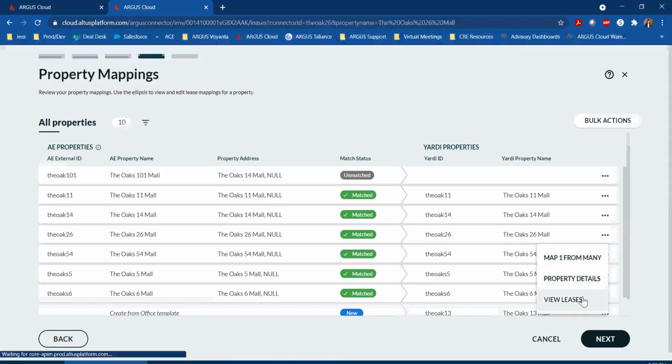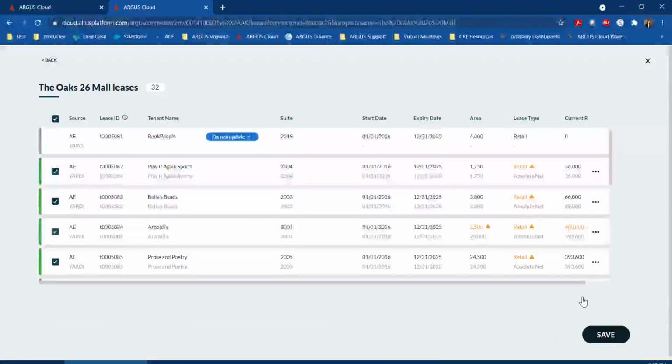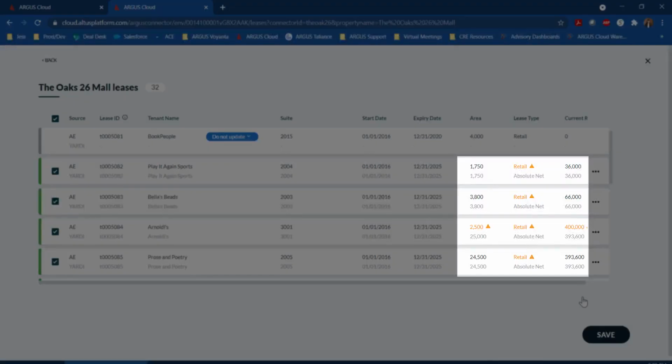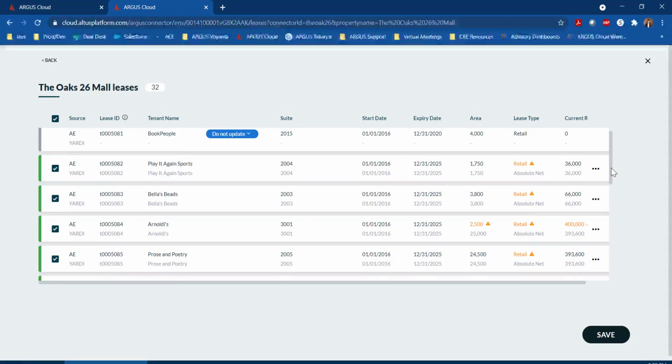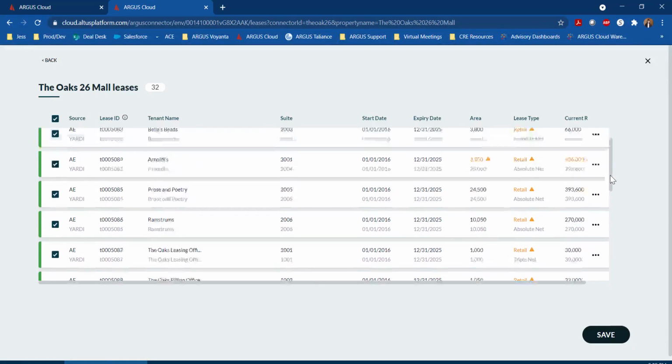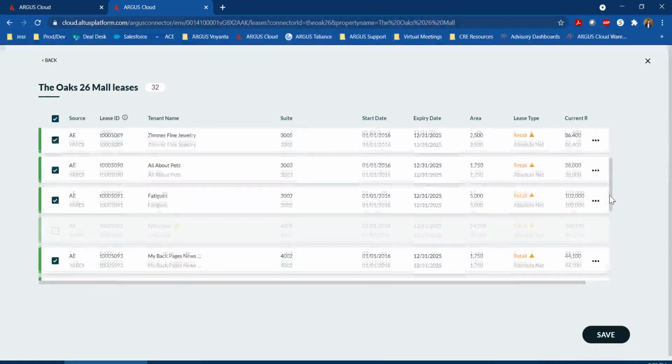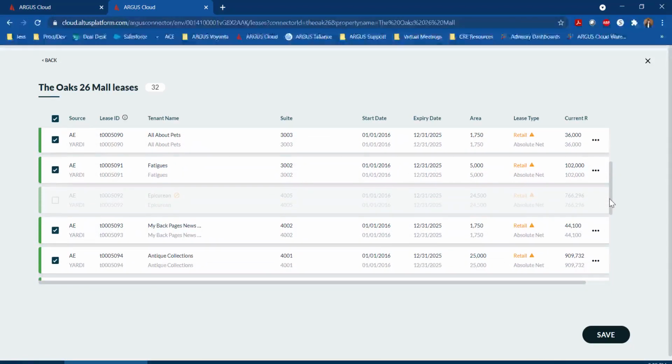Looking at a specific property's leases, you'll see anything unmatched will be highlighted. At the lease level, lease ID will be used as the first form of matching. If no lease ID exists, then mapping will look at suite, lease start, and expiry dates. Leases within AE that should not be updated can easily be identified with a tenant classification, so a grayed out lease card within the connector indicates a lease that will not be updated.